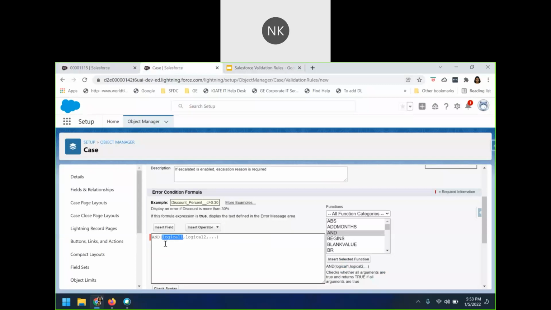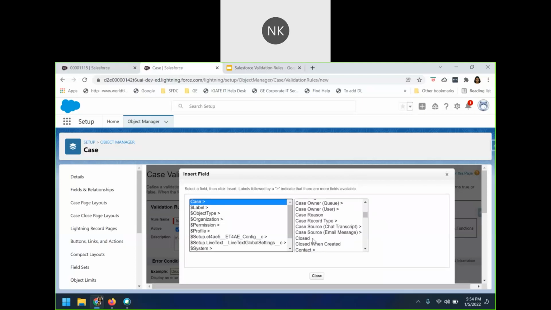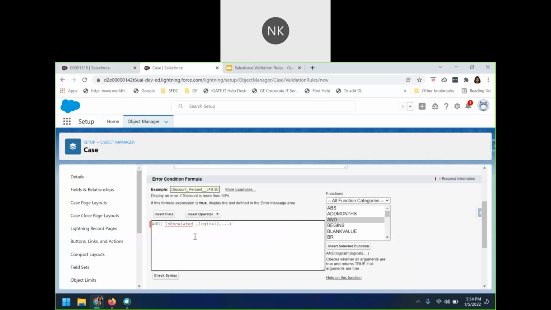Now we need to insert a field. How do you insert a field? You see a button over here. When you click on this Insert Field, you see that the case related fields will be populated in the next section here. So case escalated, and click on insert. When you click on insert, that specific field will be showing up. So is escalated. Now let's insert the operator is equal to true, right? So this is the condition.